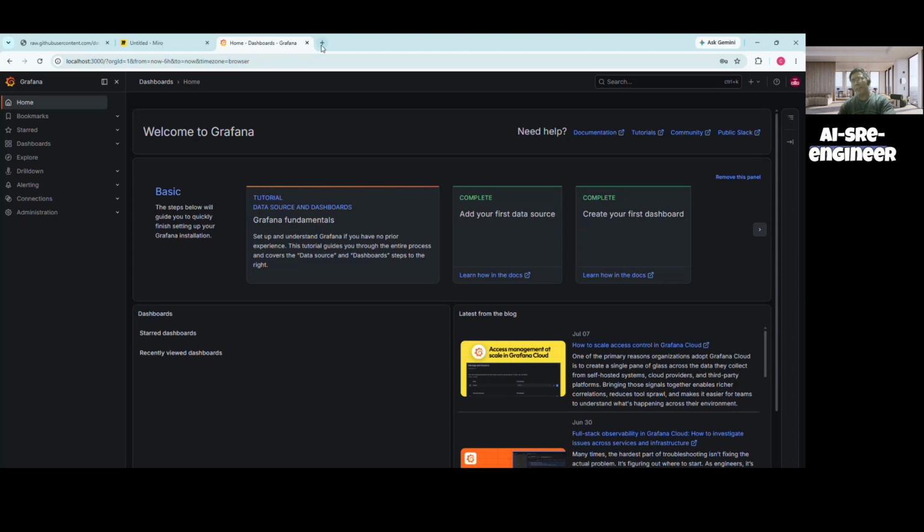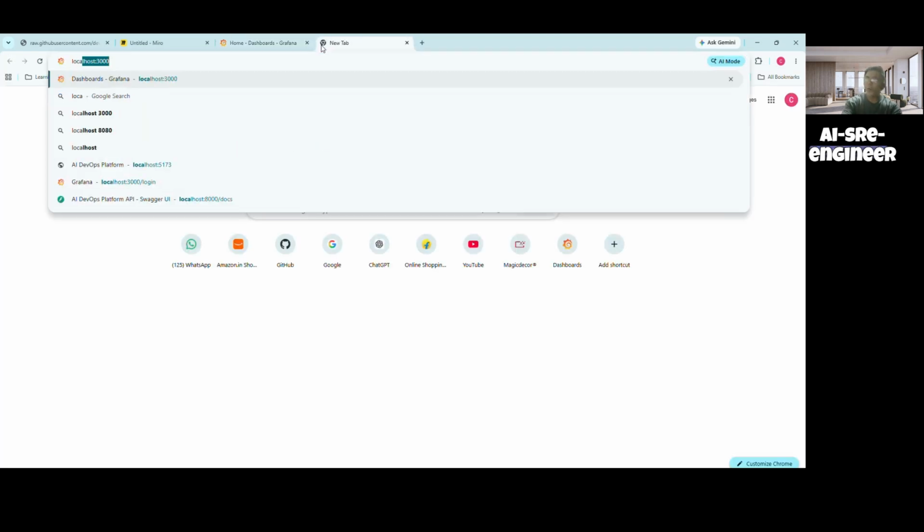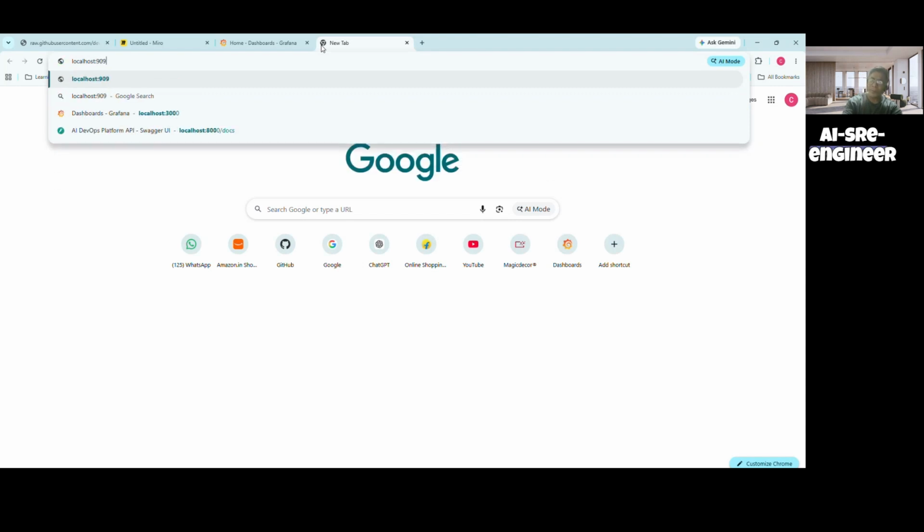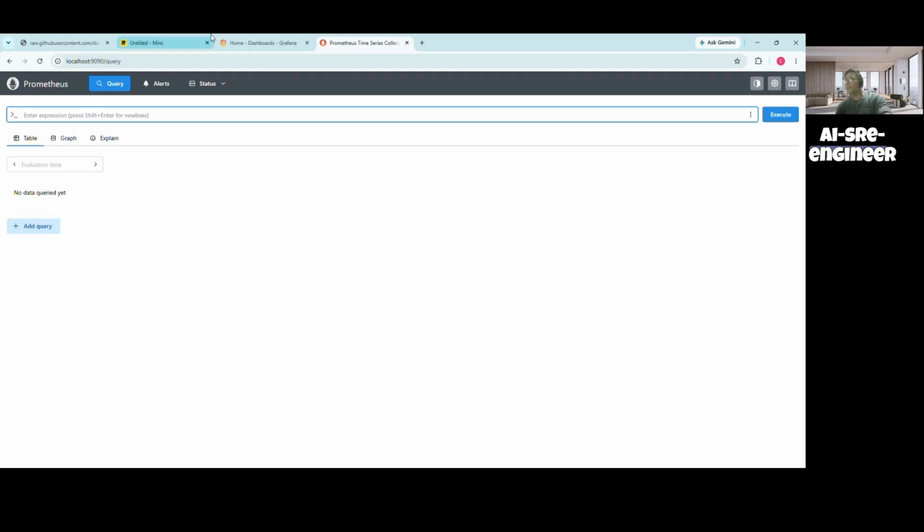Let's see if Prometheus is up. So localhost is hosted on port number 9090, and Prometheus is also up. So there might be a question in your mind, why 3000 for Grafana and 9090 for Prometheus? Because this is what we have defined in our port forwarding concept.